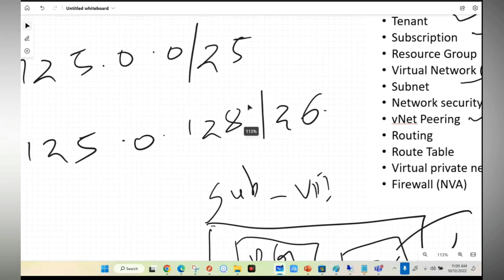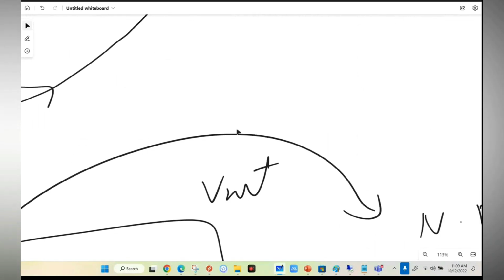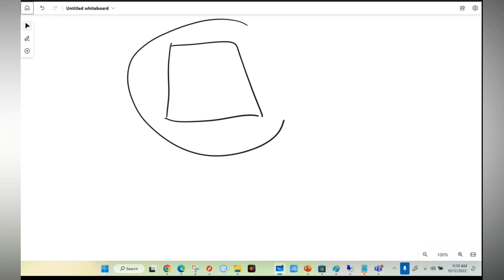So let's go to VPN. What is VPN? We'll see what is VPN. Okay, so let's say you have an Azure. This is, let's say this is Azure, and this is your subscription, and here you have a VNet.